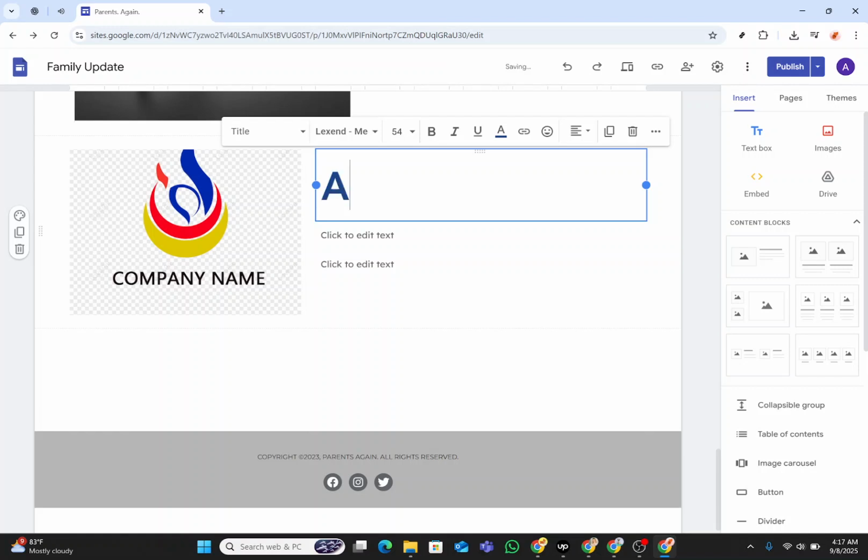And there you have it, a quick and easy way to add customer logos to your Google site. By following these steps, you ensure your brand's partnerships are proudly displayed, showing the world who you work with.